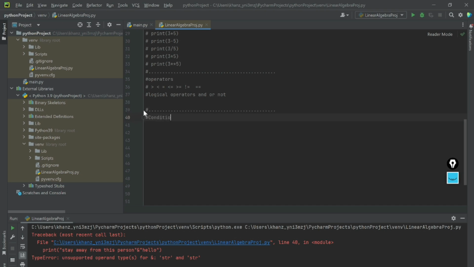Conditional statements, what are the conditional statements? If then else, if then. If, elif, else. There is no switch case or case statement, you can only use if then else in Python. Switch case is not in Python.